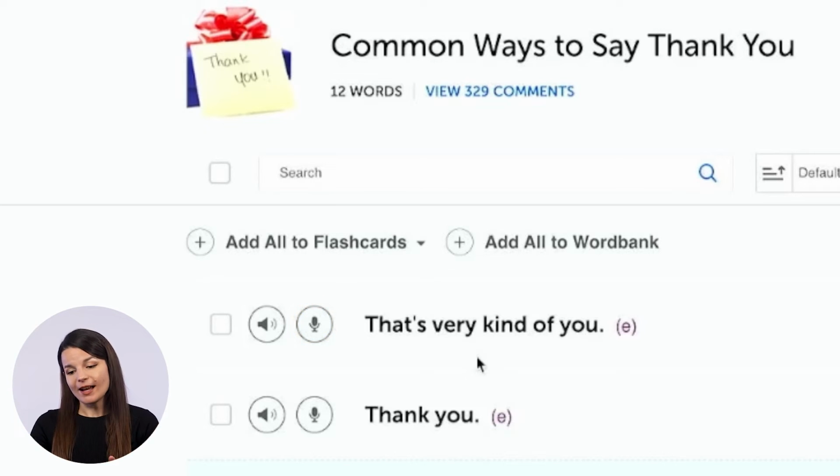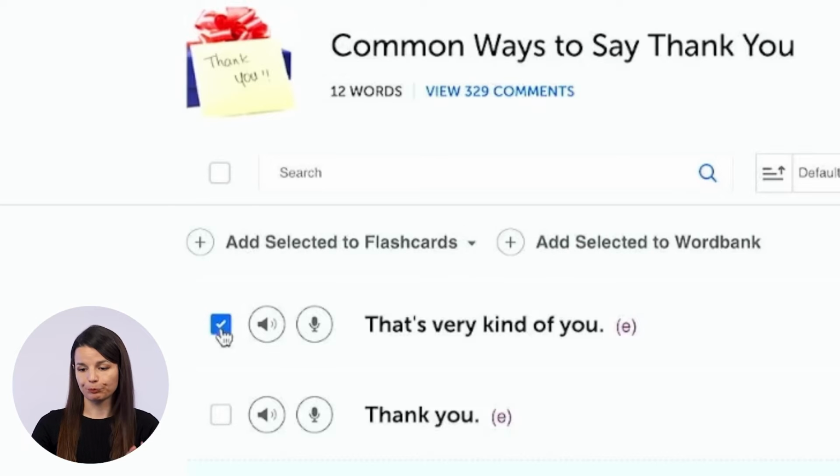Okay? So next I want to talk a little bit about this checkbox that's to the left of each of the expressions. So if you click this, you'll notice maybe that these two things just above the word list have changed. So we can do a couple different things with these checked vocabulary words. We can first add selected to flashcards.